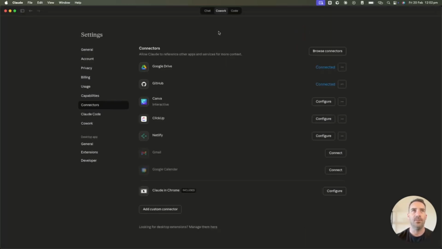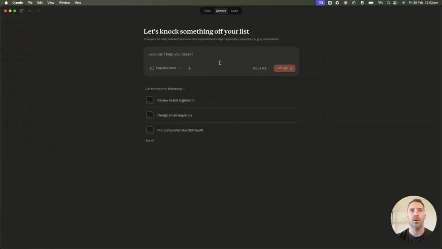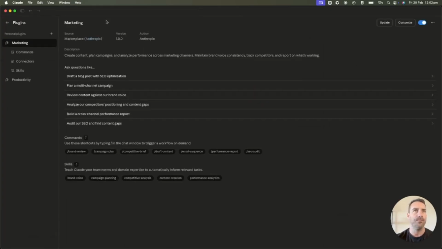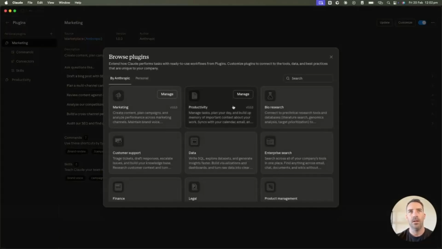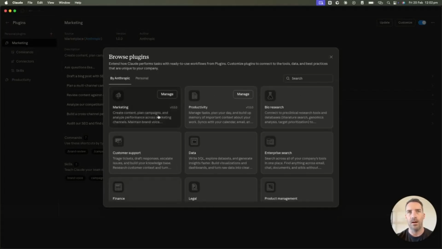Then to take this one level deeper, you can create plugins. So I got plugins up here, but you guys might not have that. So if I come back to my main page, click on the plus, come down to plugins and go manage. And you'll start with nothing on the side here. But if I go add plugin, you can browse and you're going to have these different sorts of plugins. And what these are, they're basically default templates with a bunch of skills within them.